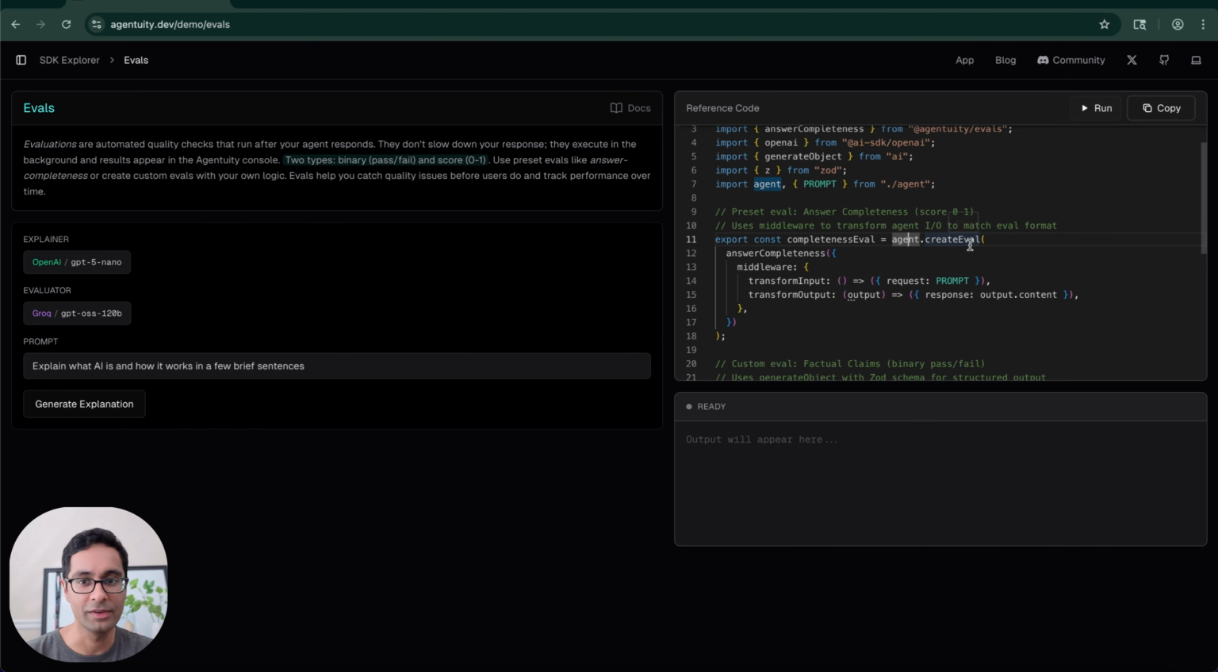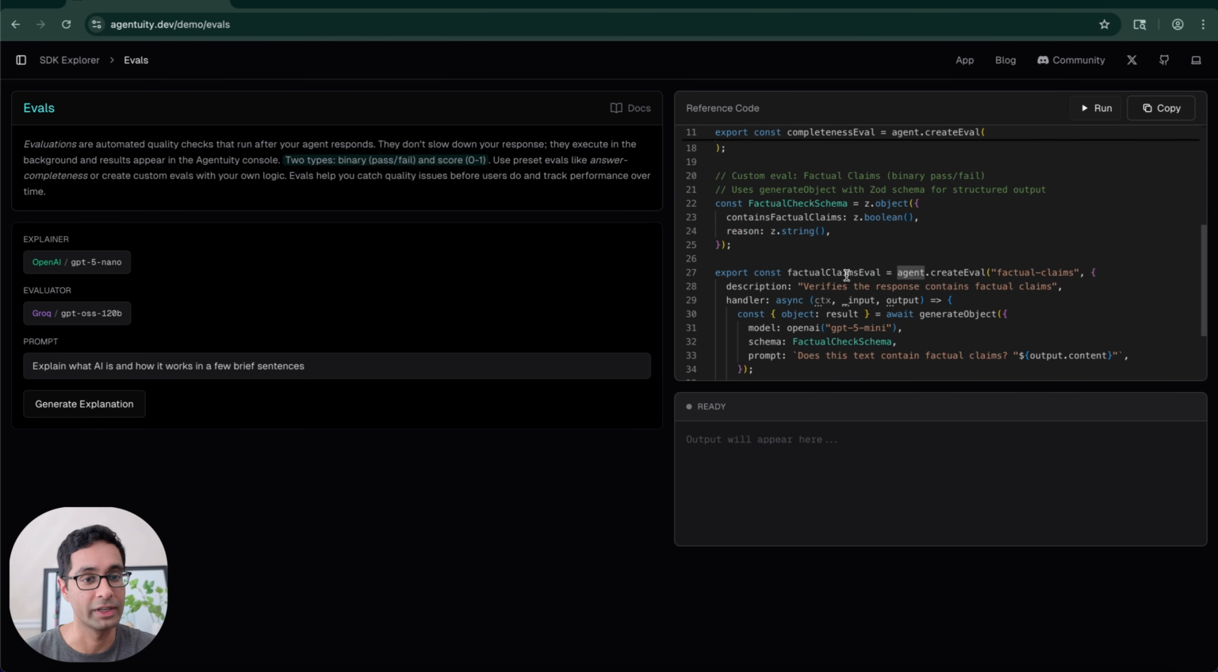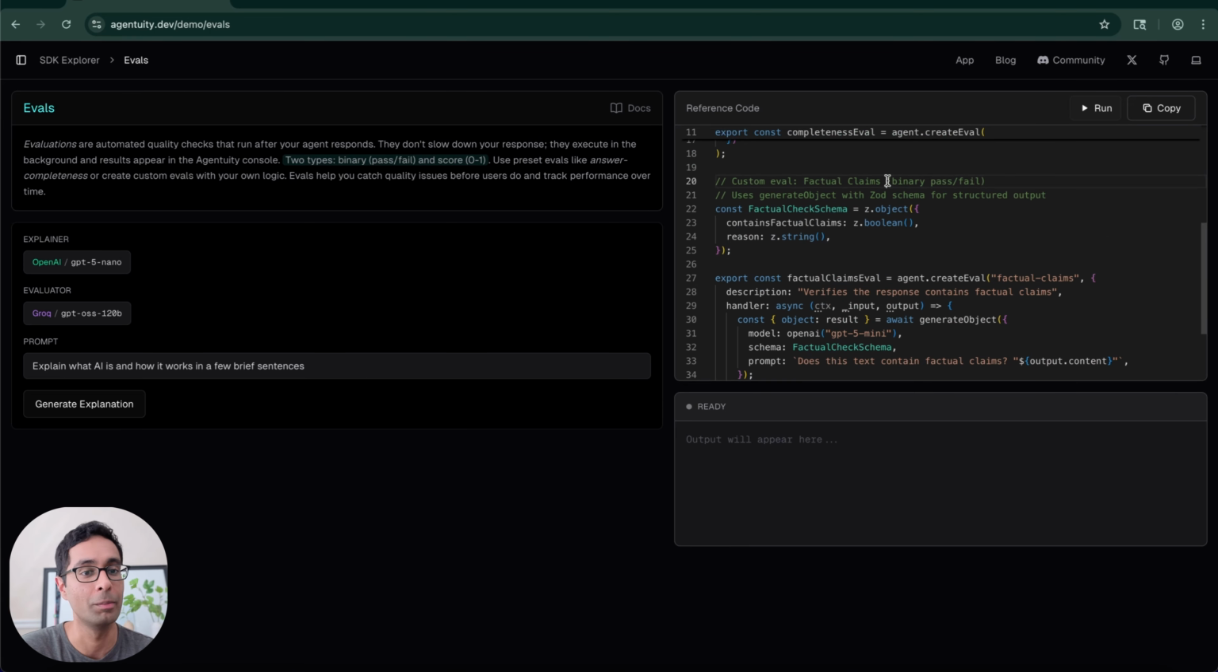And the thing with evals is they actually run after your agent responds, so they happen in the background, kind of similar to that waitUntil that we saw. But the cool part is you can also define custom evals for whatever your specific logic is. So in this case, we're just going to create an eval called factual claims. And we'll have another model determine if what claim a given agent is making is actually true. And this one will be a pass-fail, so it'll be a binary eval.